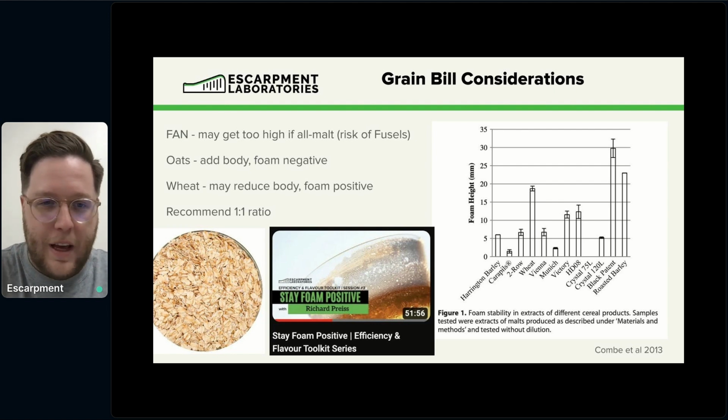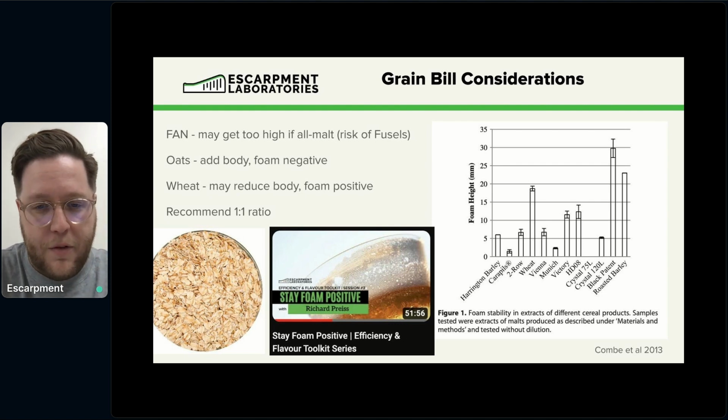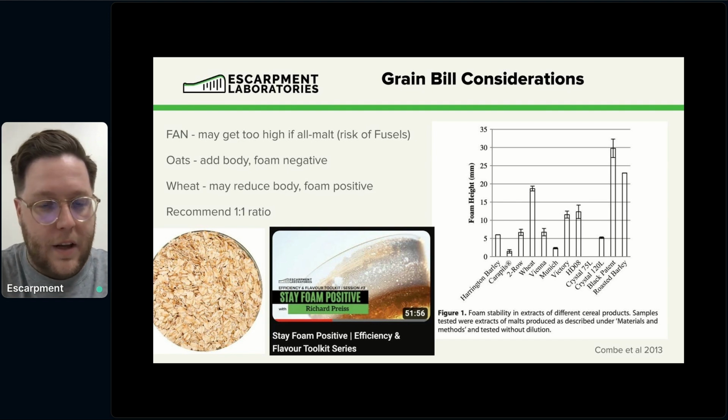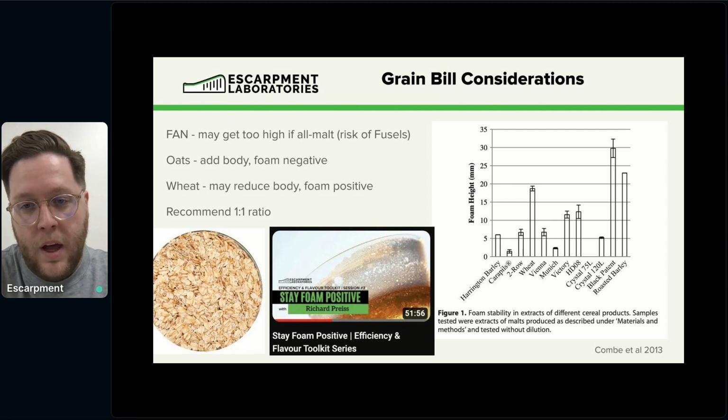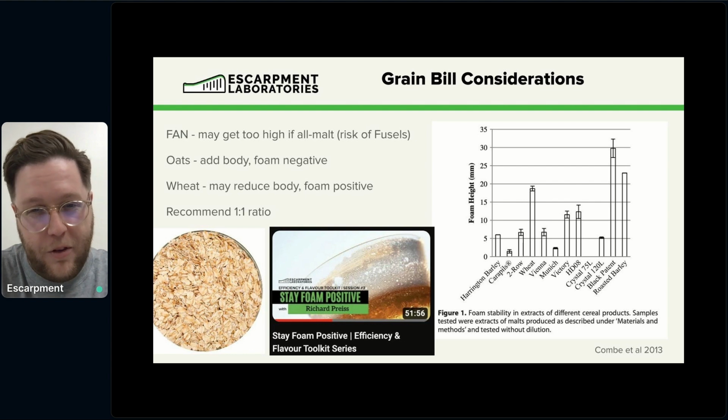One thing to watch out for in the IPAs is that your FAN can get too high if it's all malt. If you're making like a double, triple IPA and it's all malt, you can end up with a pretty high FAN. And if you remember from the off flavors video, if FAN is too high, you can run the risk of fusels. You can also run the risk of VDKs or diacetyl being present and persistent in the beer as well. So, you don't want too little FAN, because then your yeast is going to be stressed and sulfury. But if you have too much, it's also an issue. So that's something to watch out for.